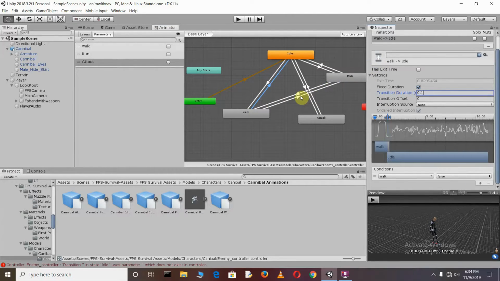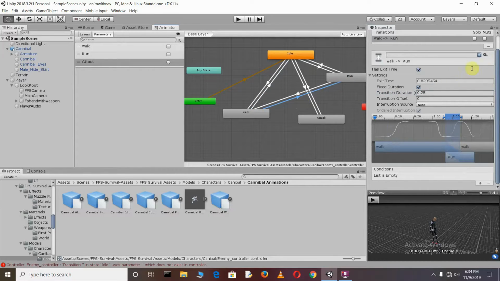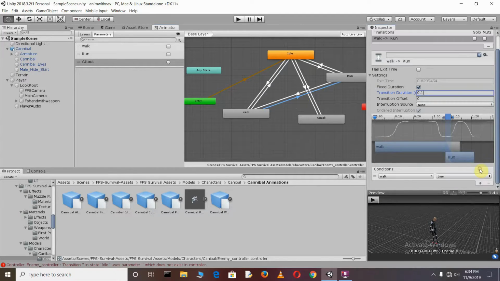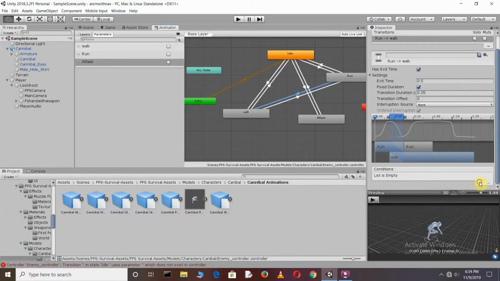Now walk to run. Untick the has exit time and the transition duration is going to be 0.1. And just take this plus sign to add the conditions. The walk to run is going to be true, but the run to walk is going to be false. So here just false.